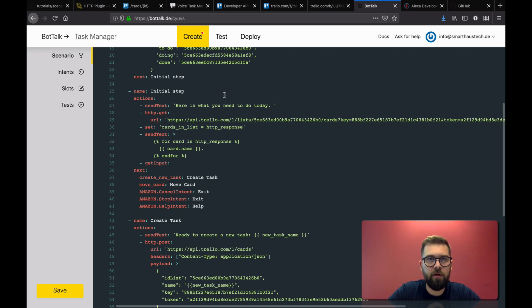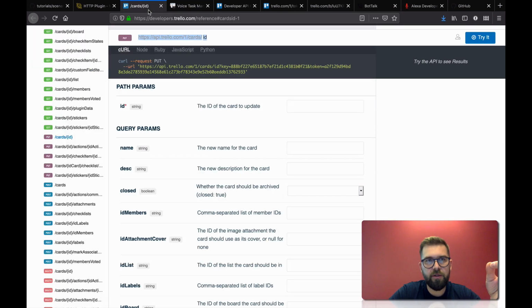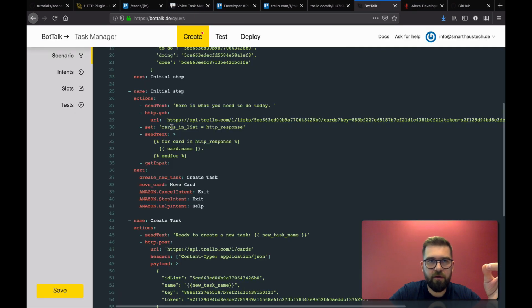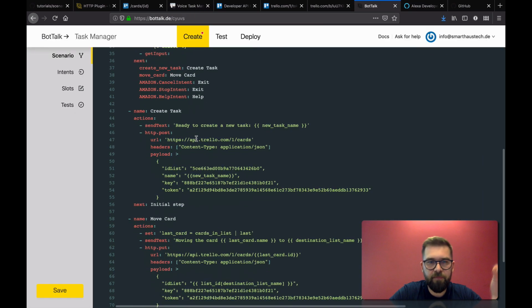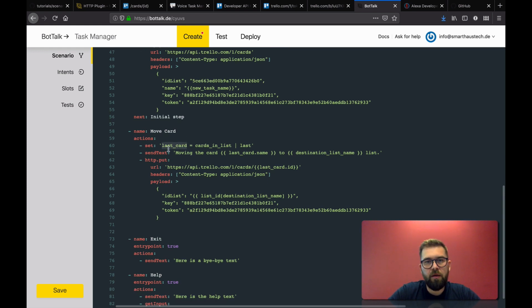So from our API response request to, okay, let me get all the cards. We save all those cards in the variable called cards in list, and then in the move card we take the last of this card from here, and we save it in the last card variable. So we can, for example, read the name of that, but more importantly, we can make this put request and use the last card ID in this put request.